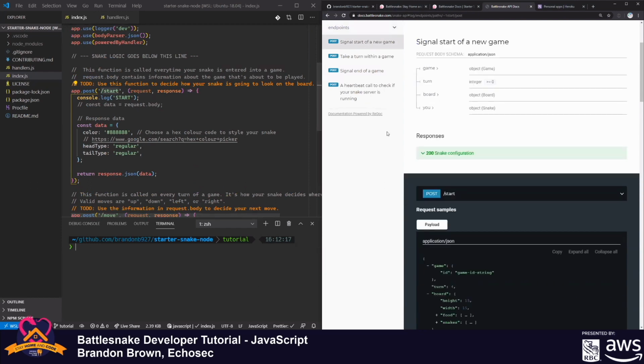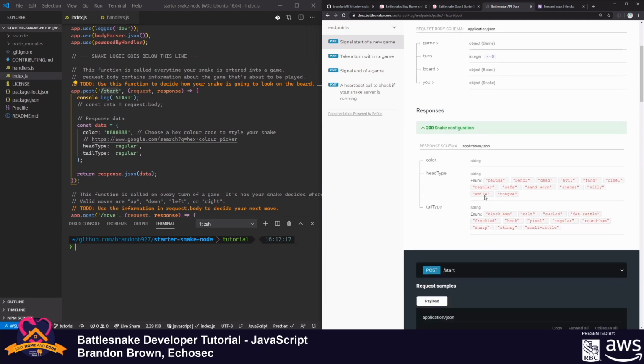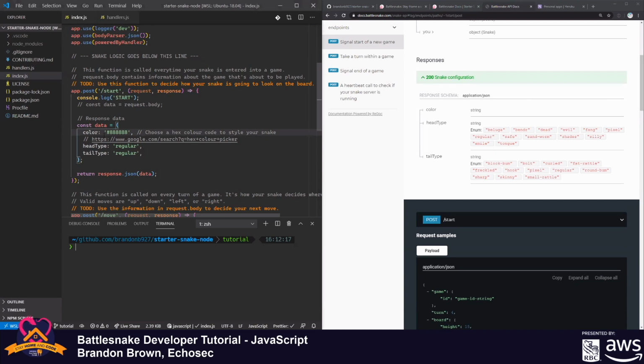So given this information, what you need to respond to this endpoint with is 3 things: color, head type, and tail type. Now, we default to just a random color. We also pick the regular head type and tail type. Now, you can pick from a list of them over here. I'm not going to go too deep into them, but experiment with it if you want to get started with that. And at the end of this start endpoint, we respond with that data. And this is the basic flow of how all of these endpoints kind of respond.